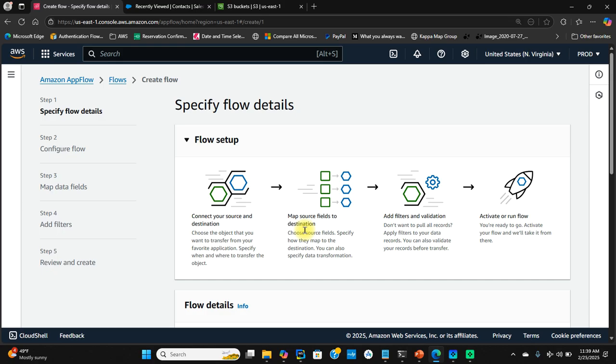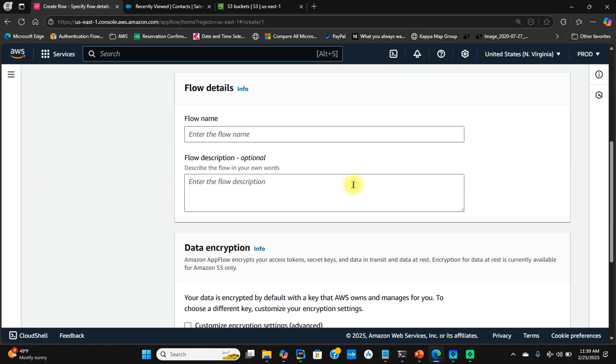Now I could just propagate all the fields into my AppFlow, or I could filter them or transfer them. I could do anything I want. I could filter and validate, and then I could activate, run the flow manually, or I could schedule, depending on what I want to do. So here's the flow. Let me give this a flow name.